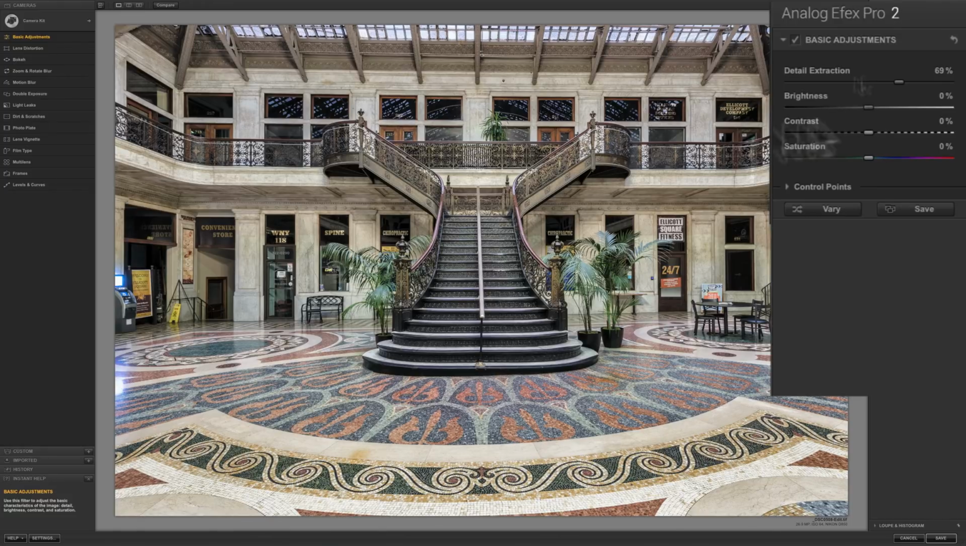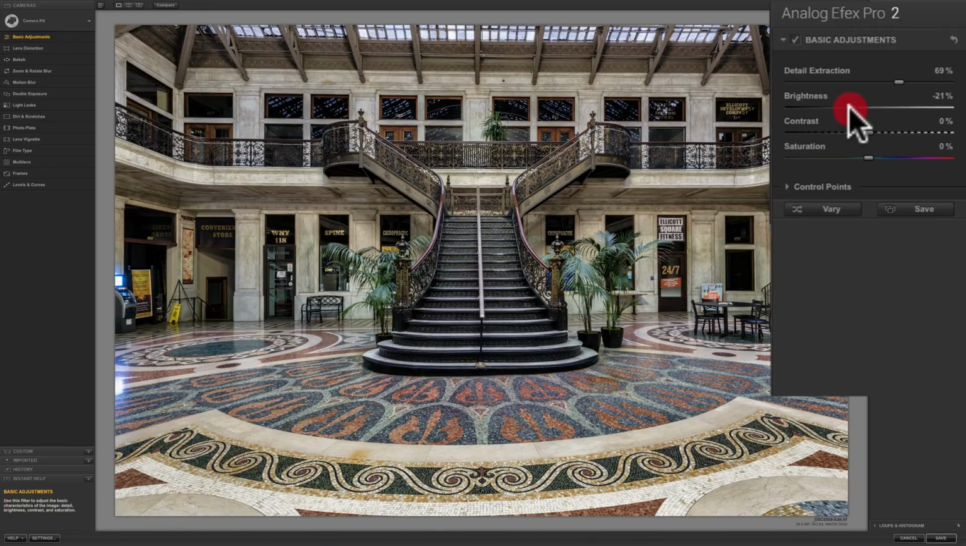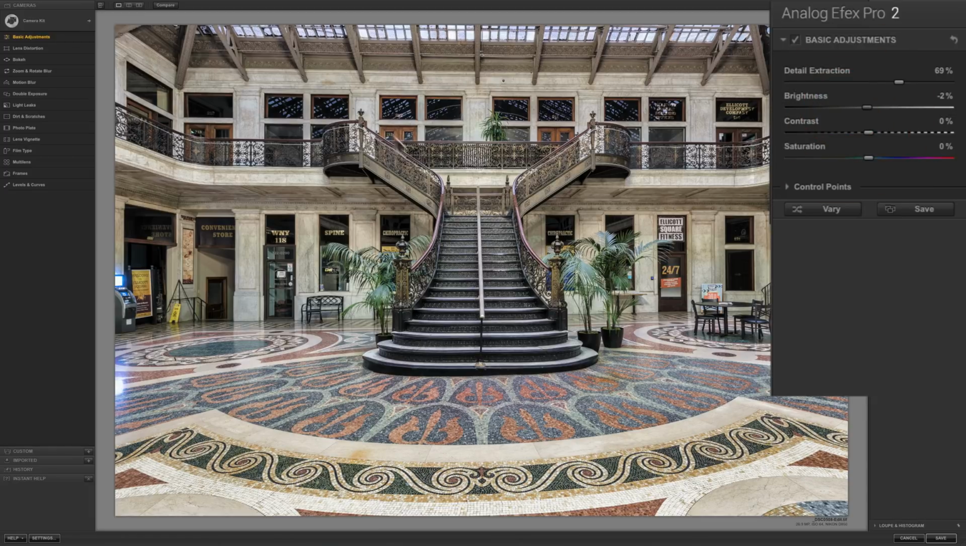Now we could bring this brightness back down with the brightness slider, but that kind of brings it down uniformly because this is a global adjustment. It's affecting every pixel in the image. So I don't think I want to do any adjustments to the brighter upper half of the image with this brightness slider because it's affecting everything. So I'm going to reset the slider by just double clicking right on the slider itself.